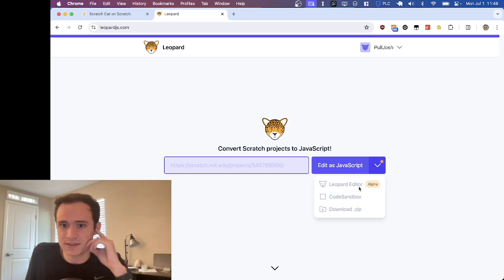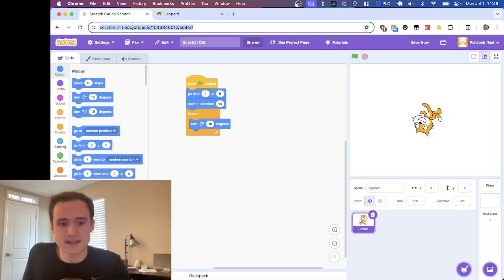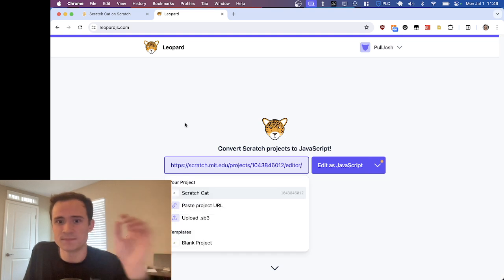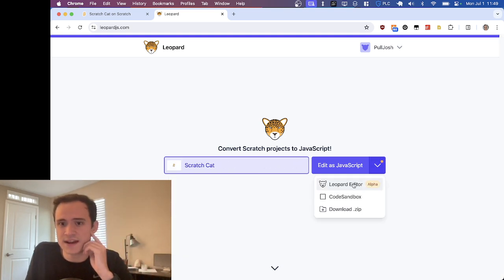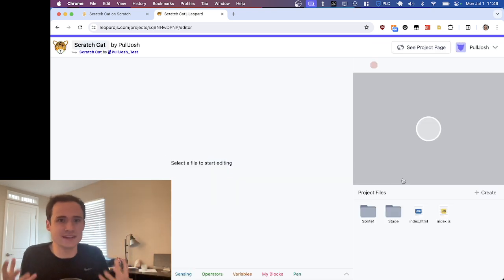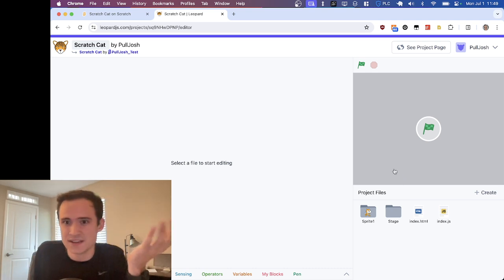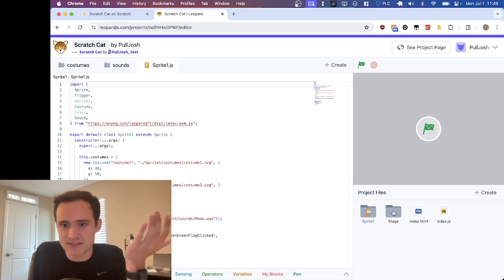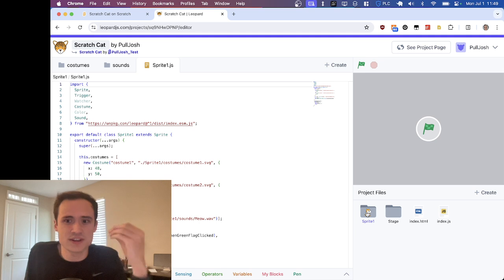So the big new update from today, literally as of under an hour ago, is that we have this new thing called the Leopard Editor. So again, if you take your same project URL, you paste it in, now you can choose to use the Leopard Editor. It's our own custom JavaScript code editor that's designed to look and feel exactly like Scratch. So you can see I'm in here now, it's my same project, but the editor looks just like Scratch.